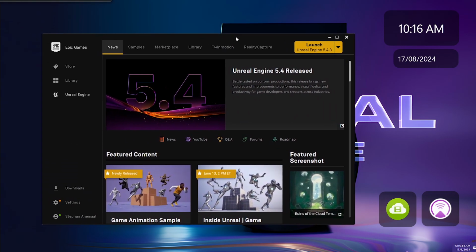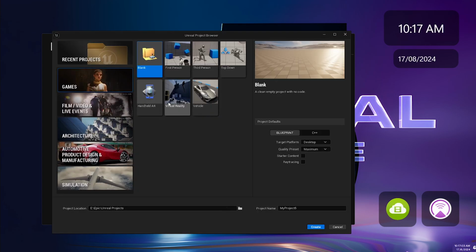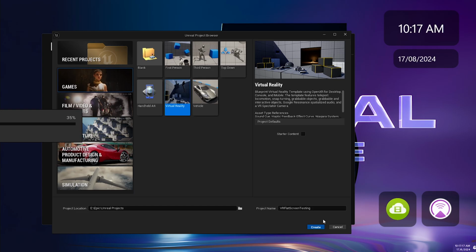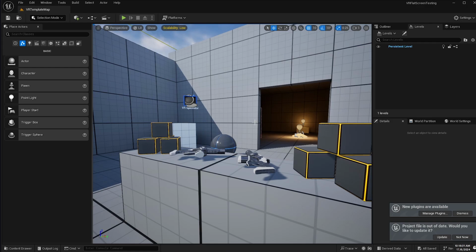So what I'm going to do now is create a brand new project. I'm going to be using the latest version of Unreal 5, 5.4.3. Launch that, and we're going to create a brand new VR template. So I'll select games and then virtual reality, and I'll save this. I'll call this VR flat screen testing. That'll do. And then create.